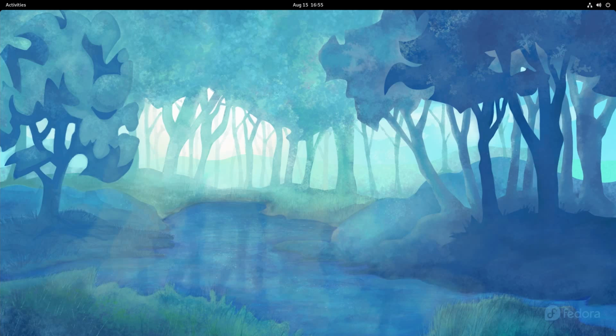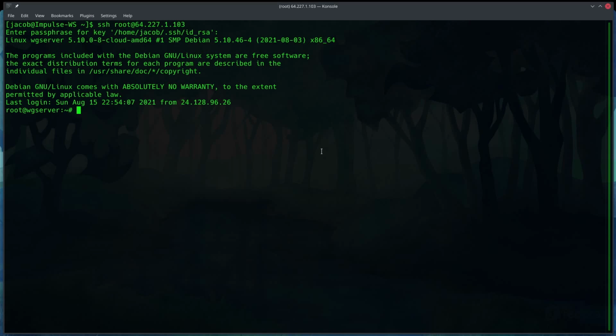So to start off, let's install WireGuard on both of these machines. Now, the WireGuard protocol is part of the Linux kernel. It's a kernel module that is included in the mainline kernel. But we do still need to install some tools that we're going to use to interact with that module.